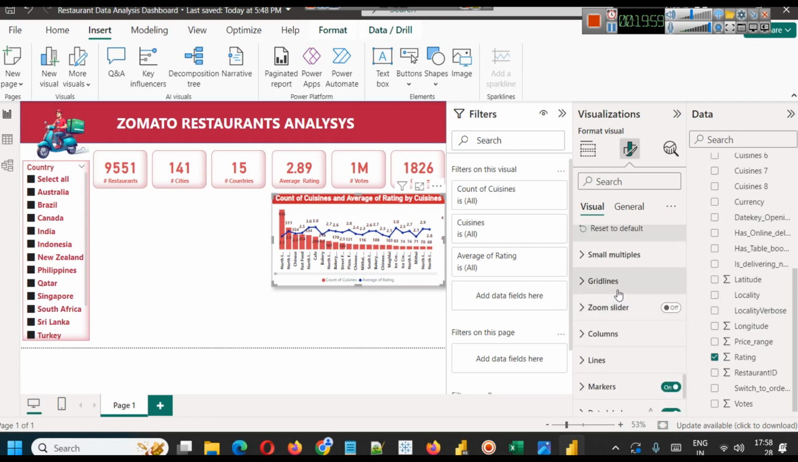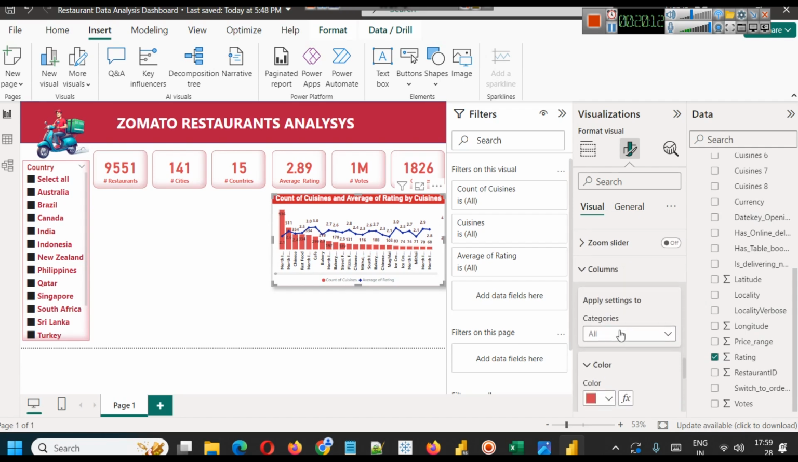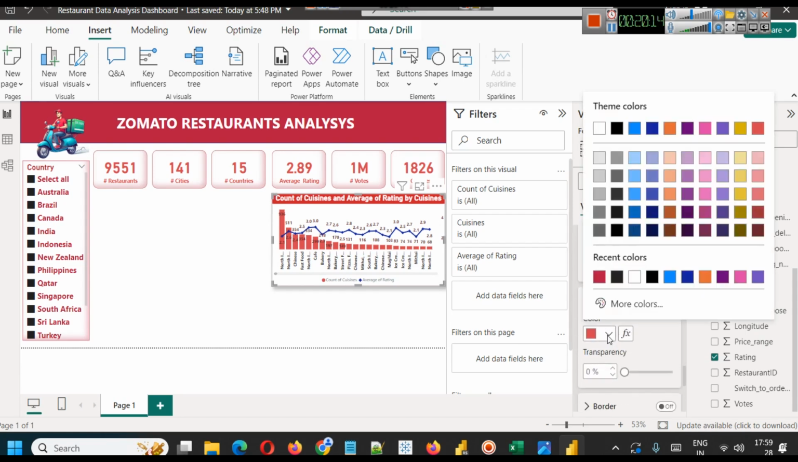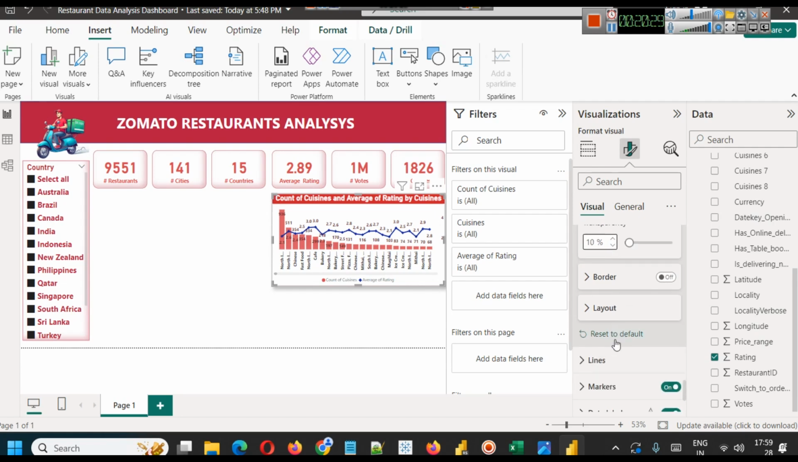Title, we have emptied the title. If you write something, that will appear here. We don't want any legend title. In your columns, we have chosen this color, and you can increase transparency here to give a different type of color value in order to show the data more clearly. From here you can choose transparency.